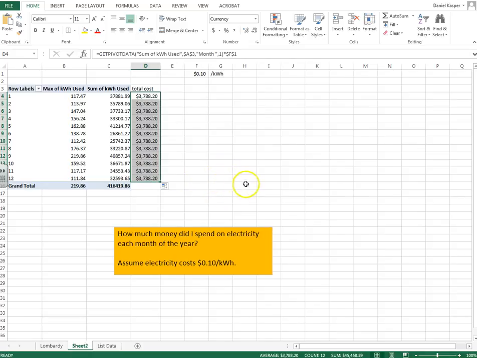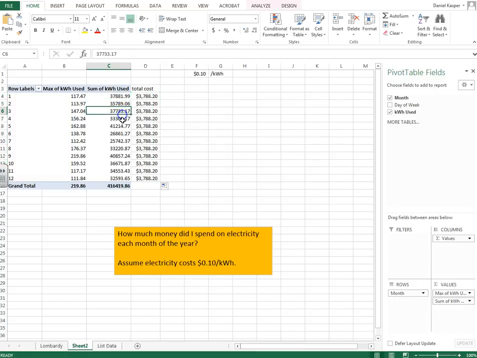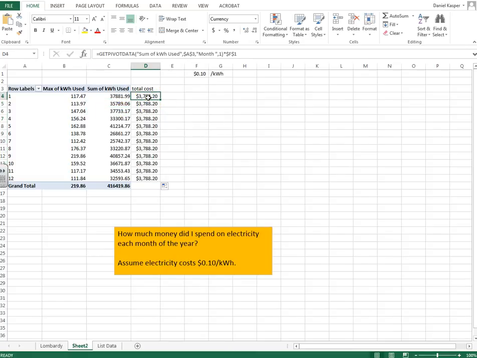So you may notice, and it should jump out at you right away, that this costs the same every month, and yet the number of kilowatt hours used is different each month. So why is it not dragging down and multiplying by each of these? If you look at the formula, it's all based on this GETPIVOTDATA formula.